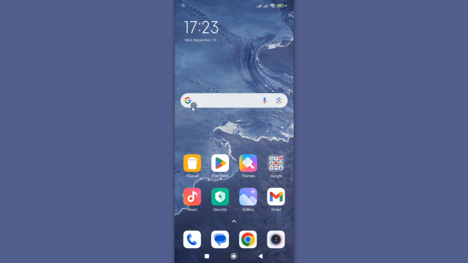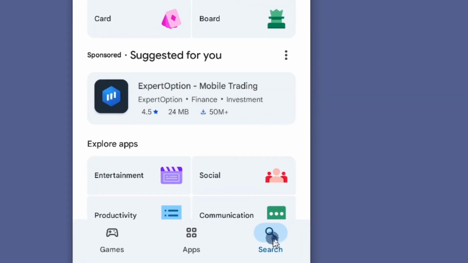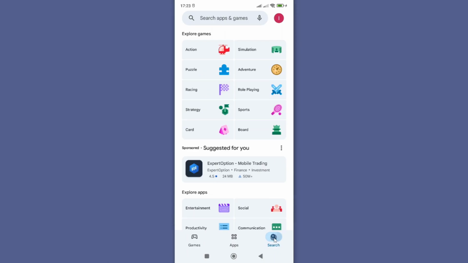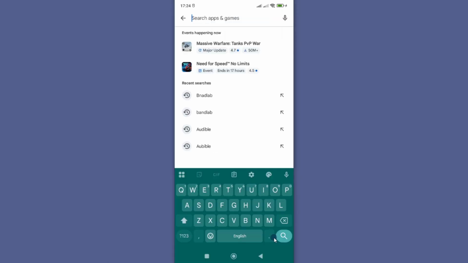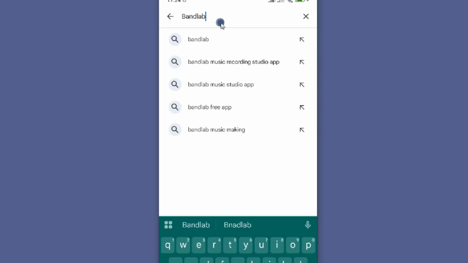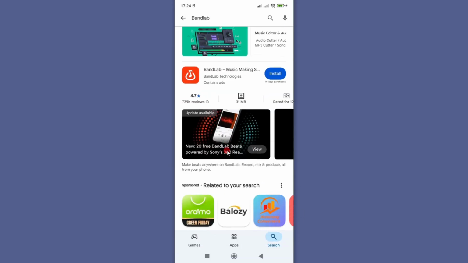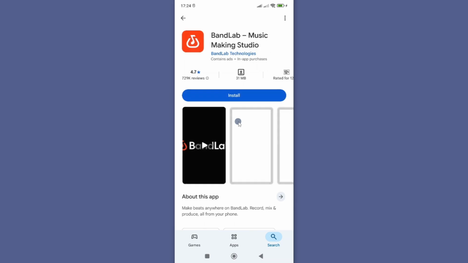Alright, so to get the right BandLab app, you need to go ahead and tap on Play Store. And from Play Store, go ahead and search using the search bar, or if you can see it, just go to the search icon here and click on it. From here, go ahead and search for your app. So I'll just search BandLab as one word and then tap on the search icon, and you can see we have this is the BandLab app.